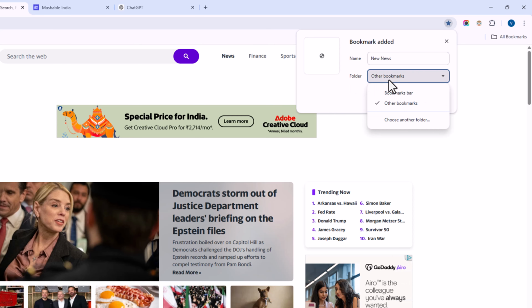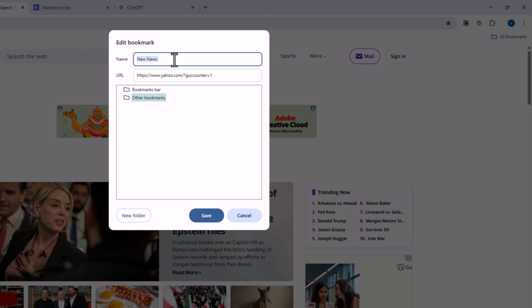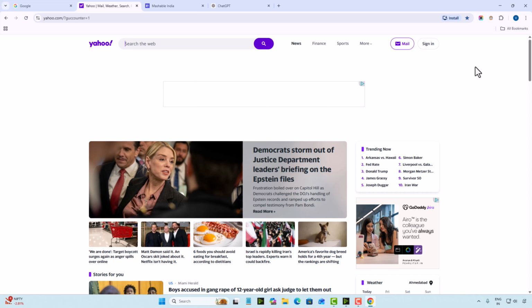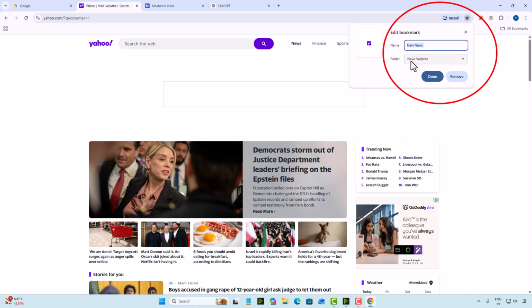If you want to add a folder, you can simply create one with the folder option. So click on this new folder option and then type news websites, for example, and then click the save button. So what happened, this website bookmark is saved in this folder, news websites.